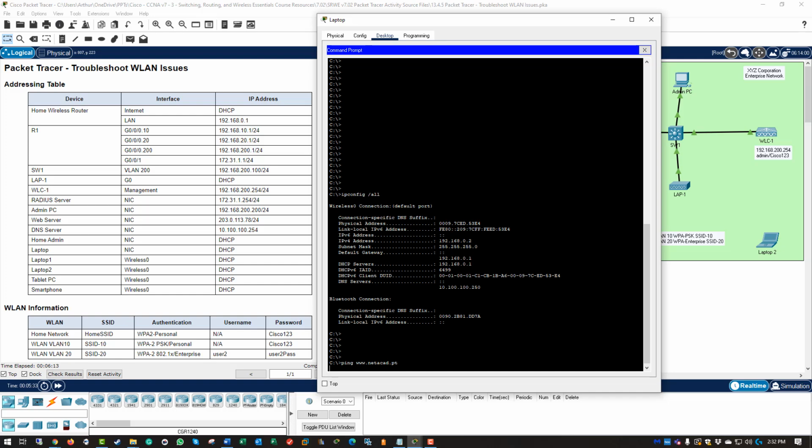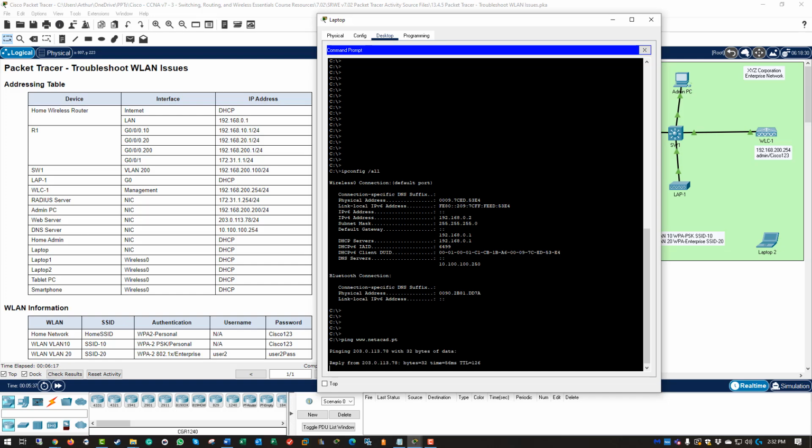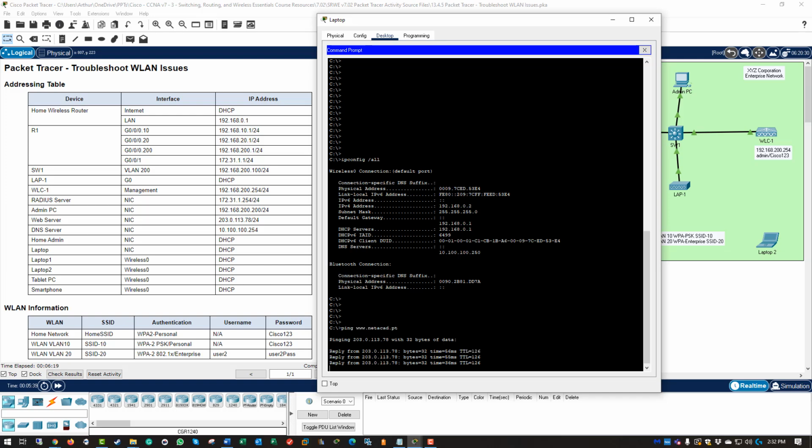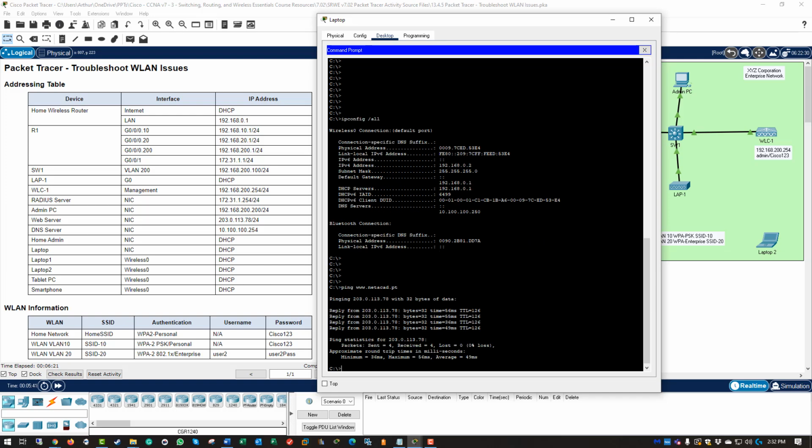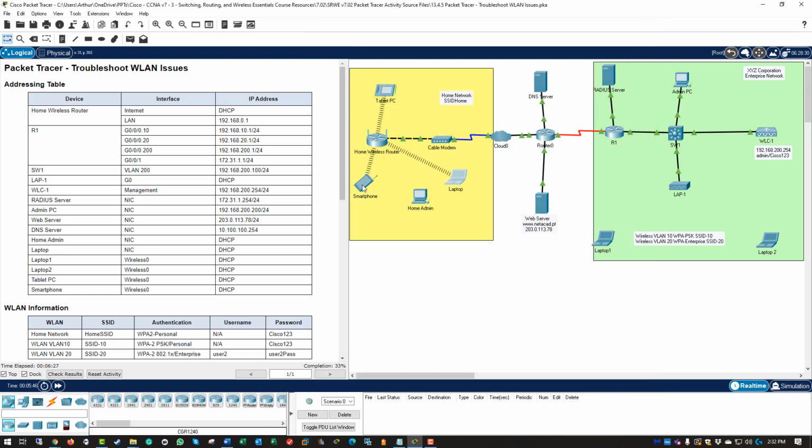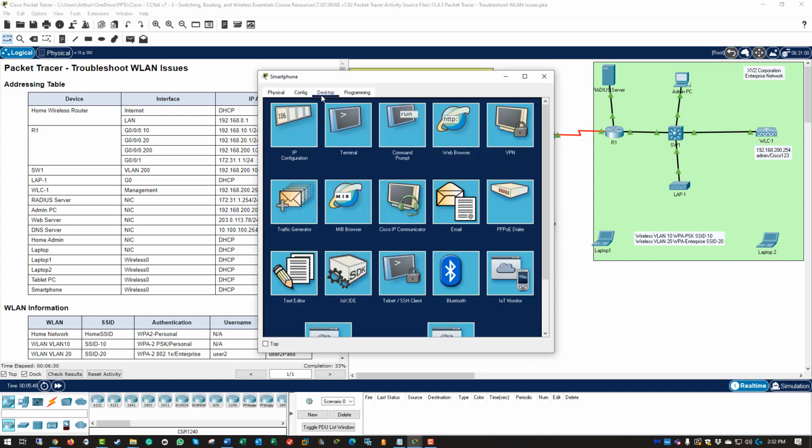So we found two issues so far. The internet interface was static when it should have been DHCP. The DNS server was incorrectly configured, and now my laptop can actually communicate. So next I'll do my smartphone.